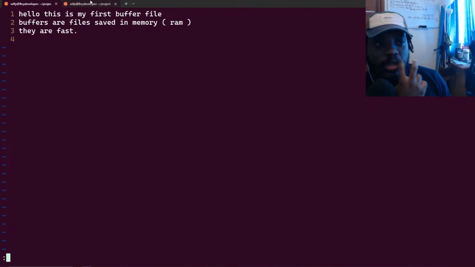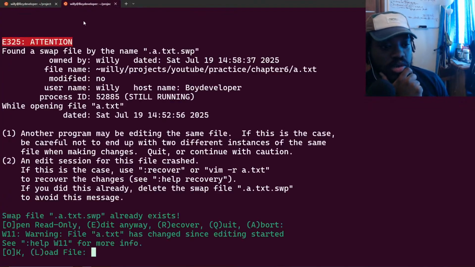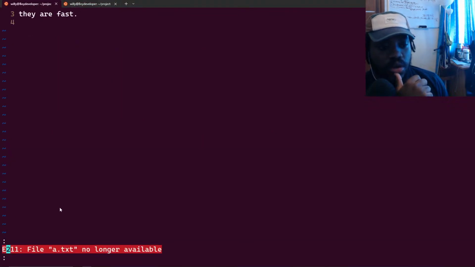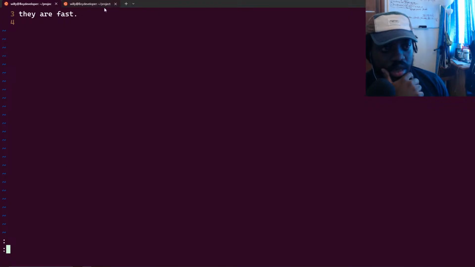Actually, this is kind of strange. I'm not sure why that happened, the other error. I also noticed when I go to a file in a different window and come back here, I get this error that says the file is no longer available. I'm not sure why that's happening, but we'll find out with time.